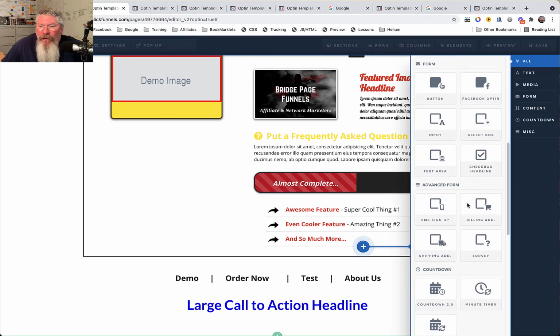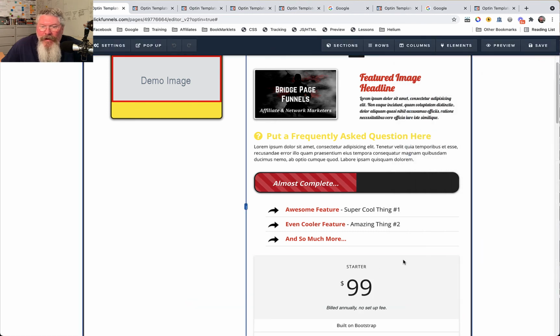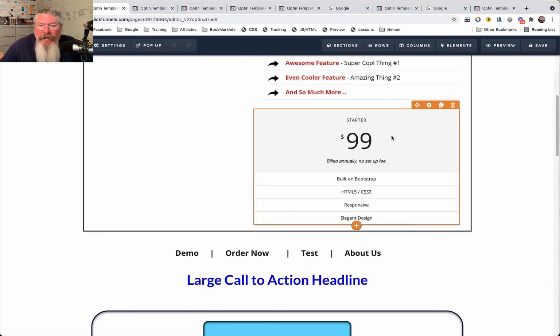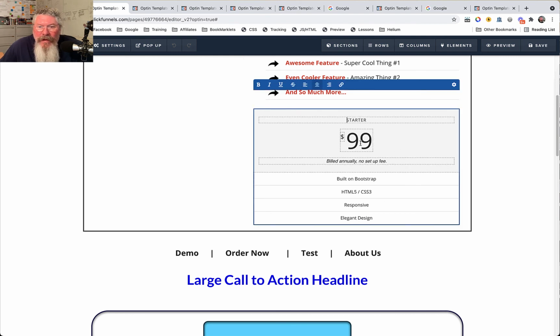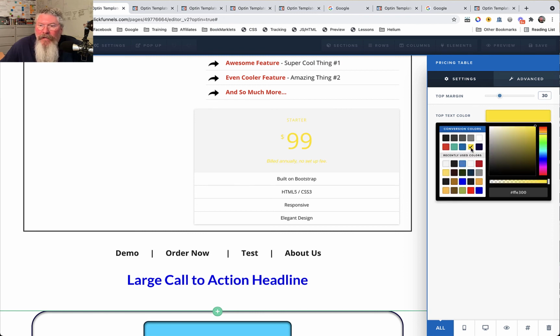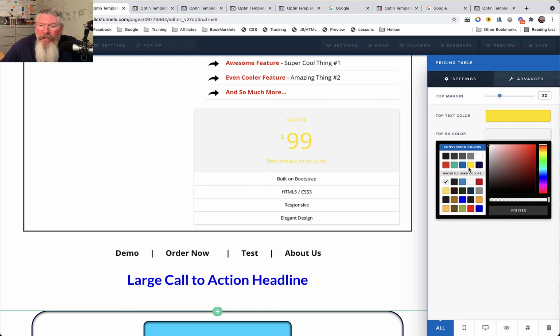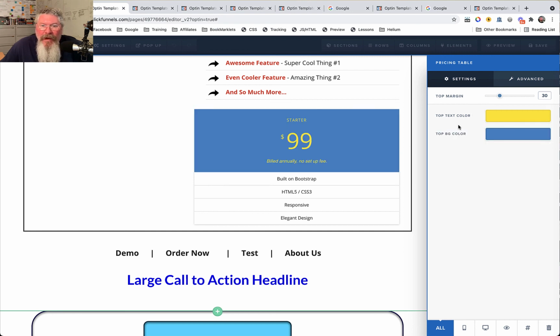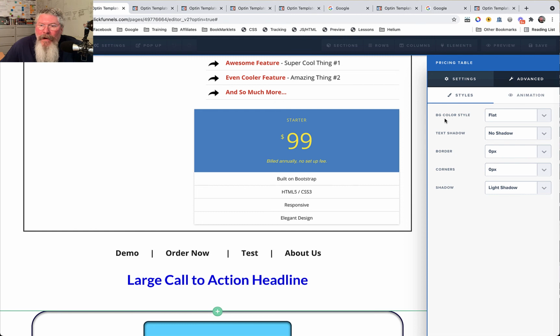We have one more to go, and that is our pricing table. And it's a nice little pricing table if you need the use of something like this. And again, you can click in the text, and you can treat all of this like any text element you would want. And then we can click on the gear, come in here under settings, top text color. Let's make that yellow, and the background of the text, let's make this a blue color. So you can change those, but it's just the stuff in the upper part here. And then we got a background color style, flat or gradient. I found that this doesn't change anything.